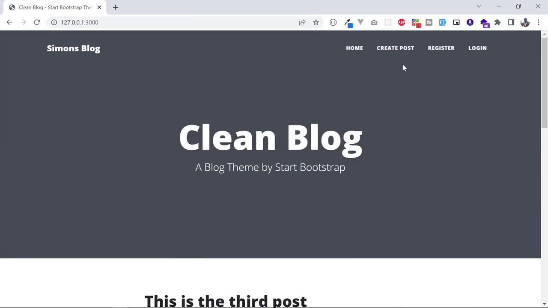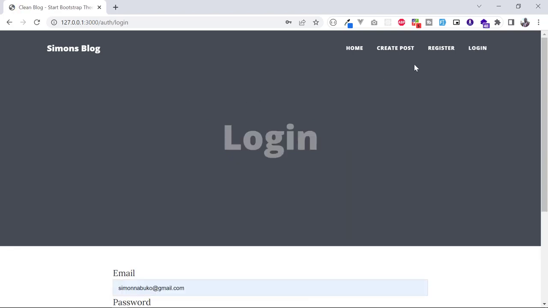But then you see that when we click on create post, we are redirected to the home page, and the reason is that we are not authenticated. So we also have the authentication set so that only authenticated users are able to create posts, and for that we have the register where a user can register and the login where a user can log in. So let's look at the register first.